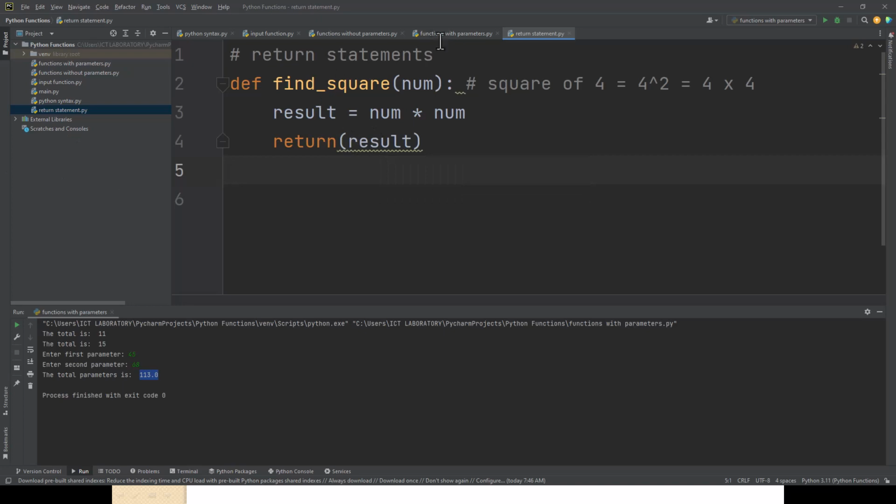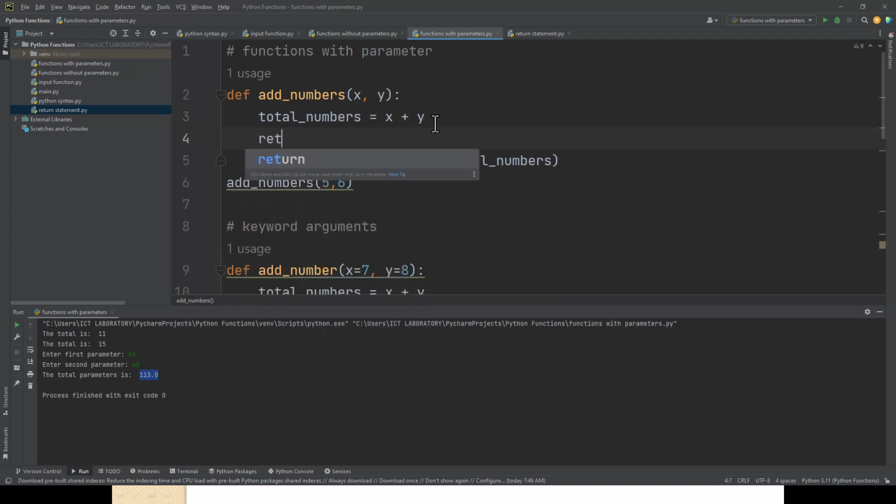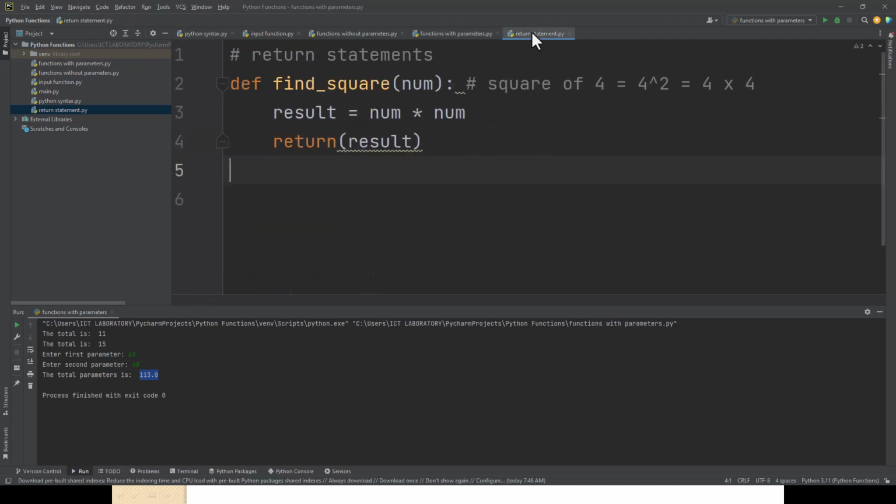So from the previous ones, let's go back to the previous code. Here, total numbers equals x plus 4. If I want to use the return statement, I just click here and type return total numbers. This is where you can put a return statement. Okay, let's go back to our main code. So now after doing the return, we need to call the function.